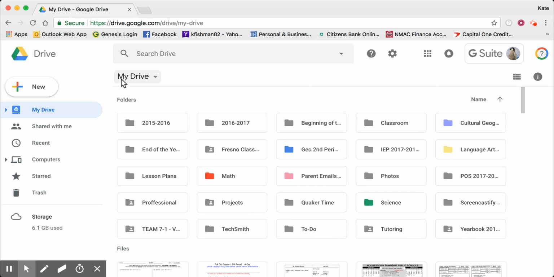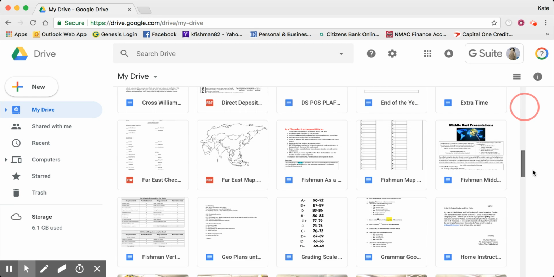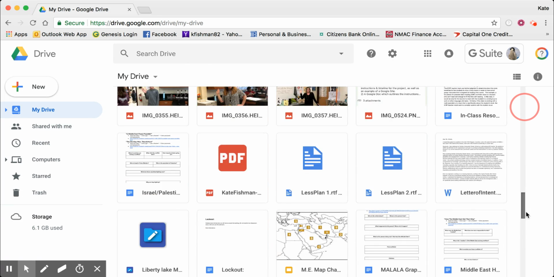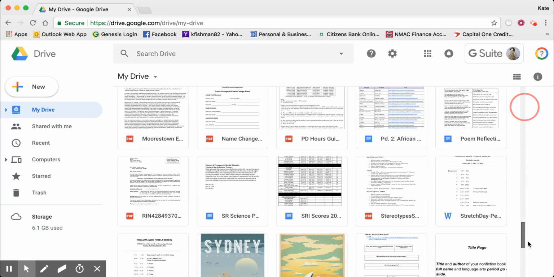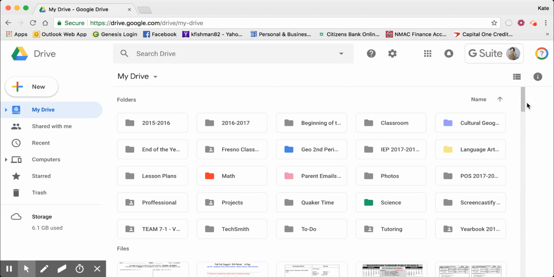But this is my main screen of my drive. So I have folders here, and then I have all of these random documents that I haven't put into folders because I have been pretending that they don't exist. And I guess now is the best time.